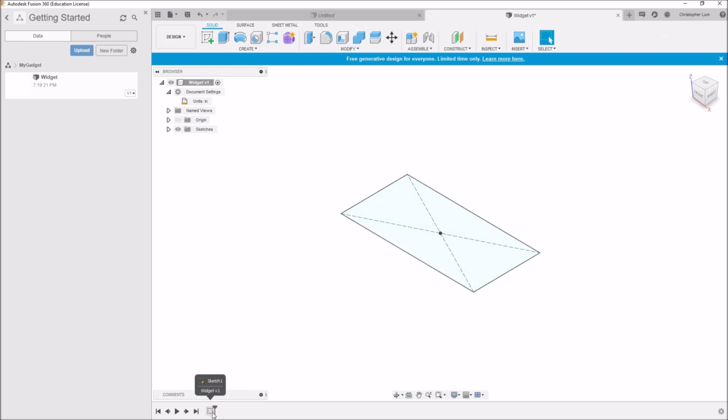Now also notice down here, you're going to start seeing what's called the design history. This is a chronological list of all the operations that you've done to create your part or your design. Right now we only have one. We've just made a single two-dimensional sketch.